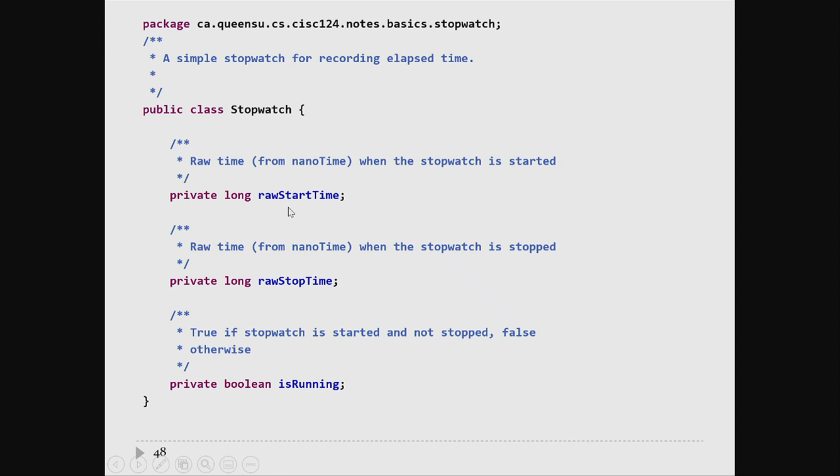So the way I'm going to do it, though, is I'm going to record what the time is when you start the stopwatch. That's my raw start time. It's raw because it's in nanoseconds, and I want to convert everything to something else later on. It's long because that's what nanoTime returns.